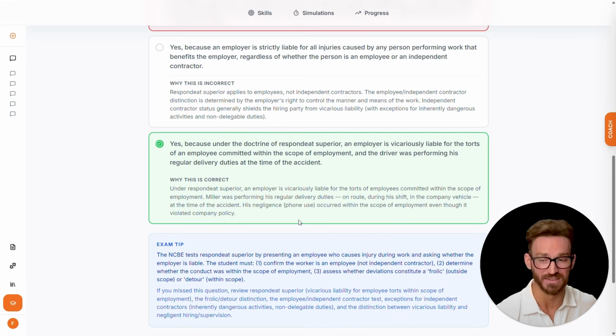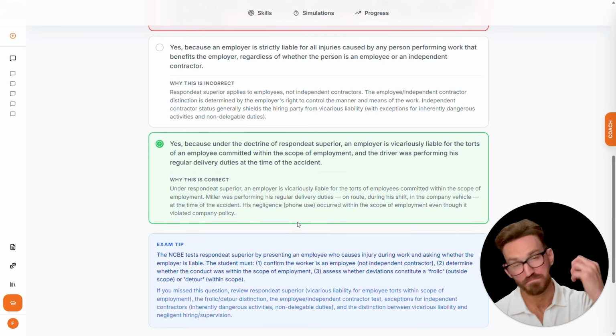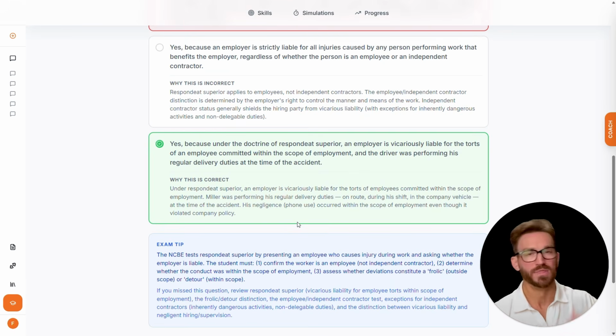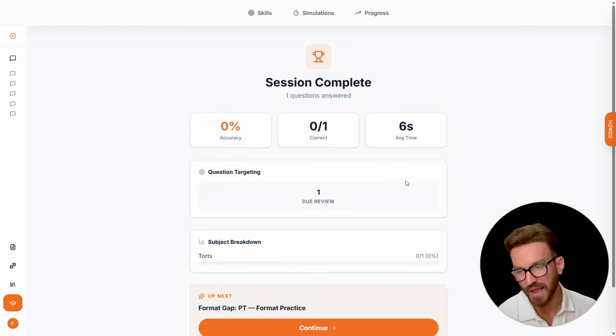So by telling the system why you're getting things right and wrong, it's going to prevent those. The better data you put in, the better your recommendations are going to be when it's assigning what you should do next. So it's a very powerful feature. You don't want to skip these if you have the time to do it. Okay, so we can just end the practice here.